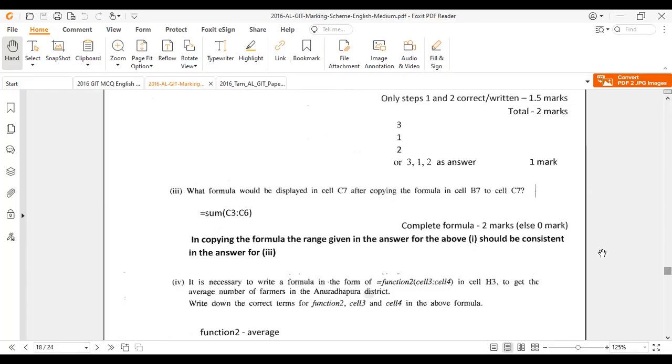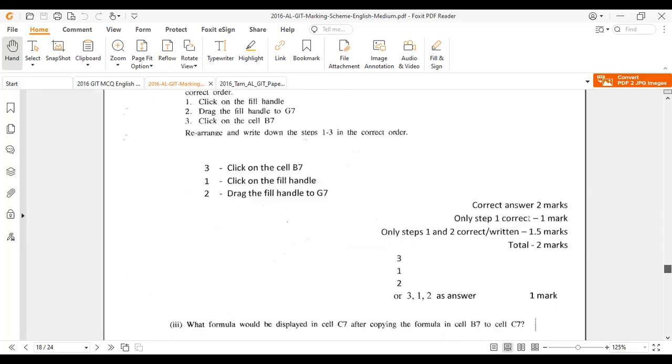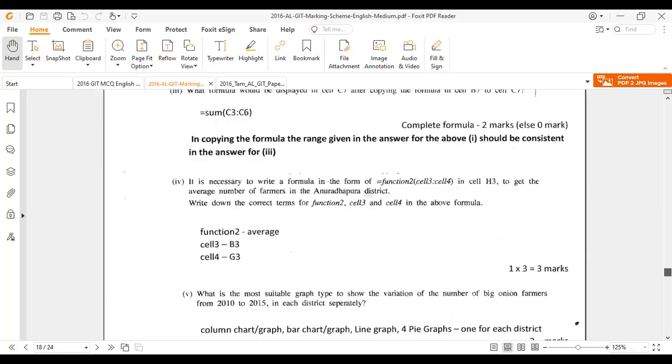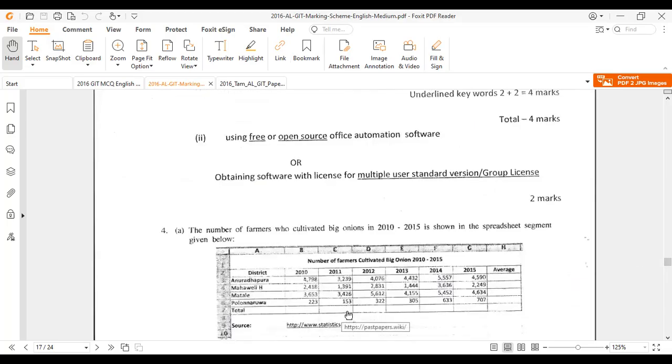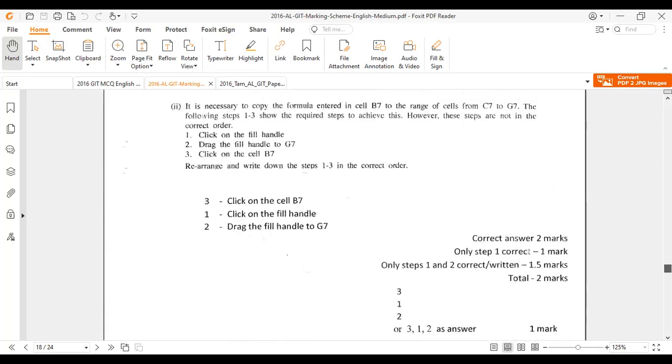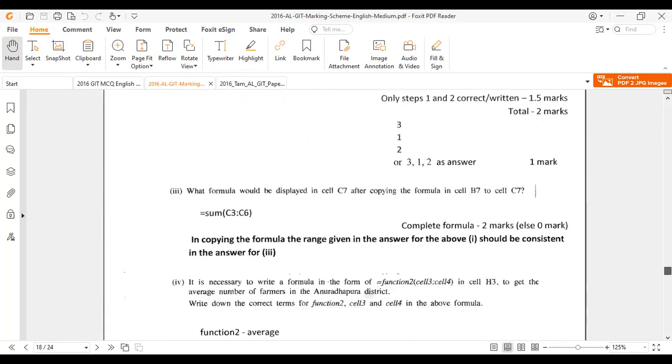Next one. What formula would display in cell C7 after copying the formula from B7 to C7? Which one? They give C7, right? So C7, what is the formula? Equal SUM(C3:C6), right? Right.